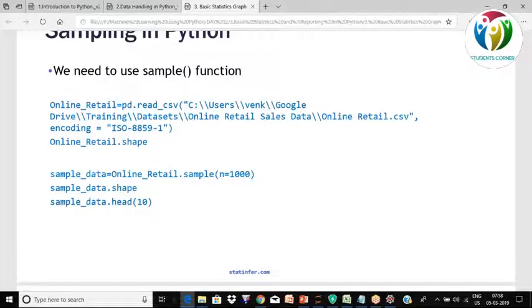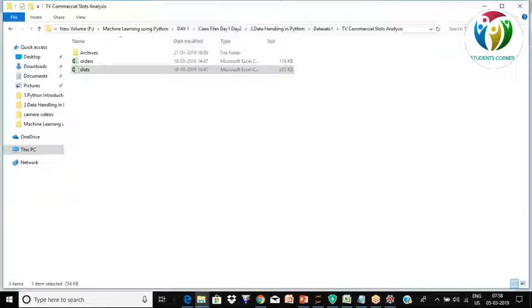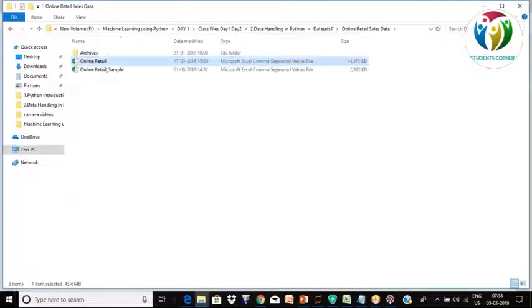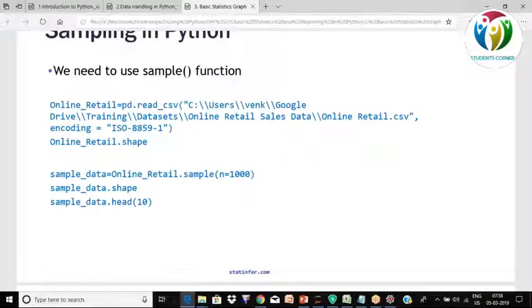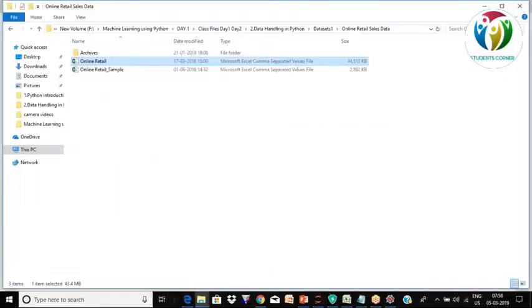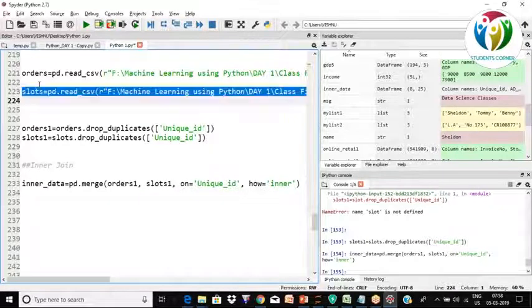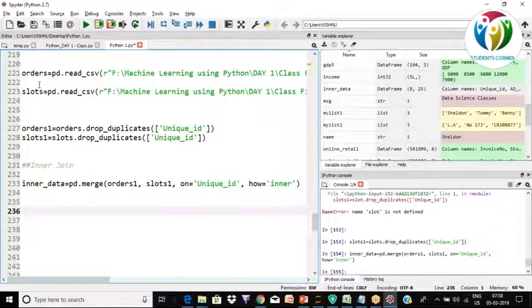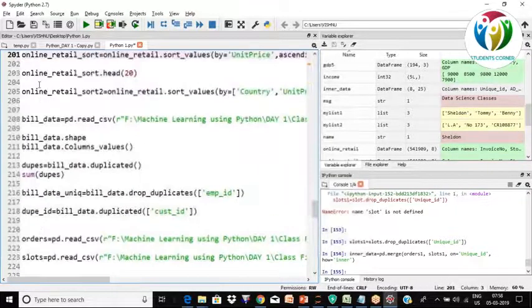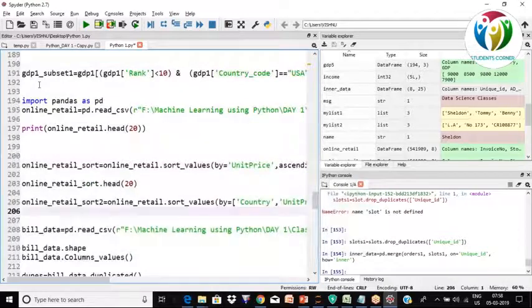So from this data, online retail sales data, import this online retail file. I think we already have it, right? Did we do that today, online retail? Okay, we already have it, online retail.